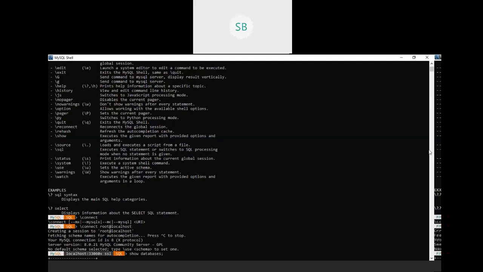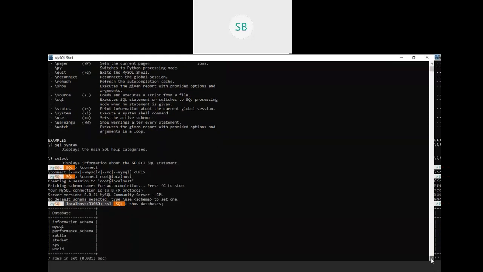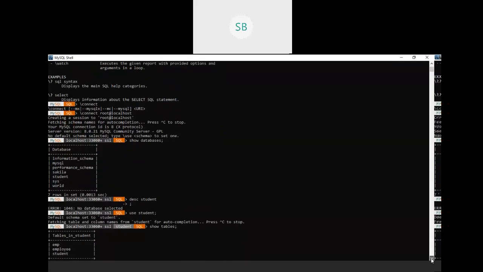Whenever you go for the MySQL shell, you will get this screen. When you install MySQL, you need to type MySQL shell, then you will get this screen. Then you need to go for \sql to enter SQL queries. Once done, you need to connect to the server. So let me now go through the few commands that I have used.